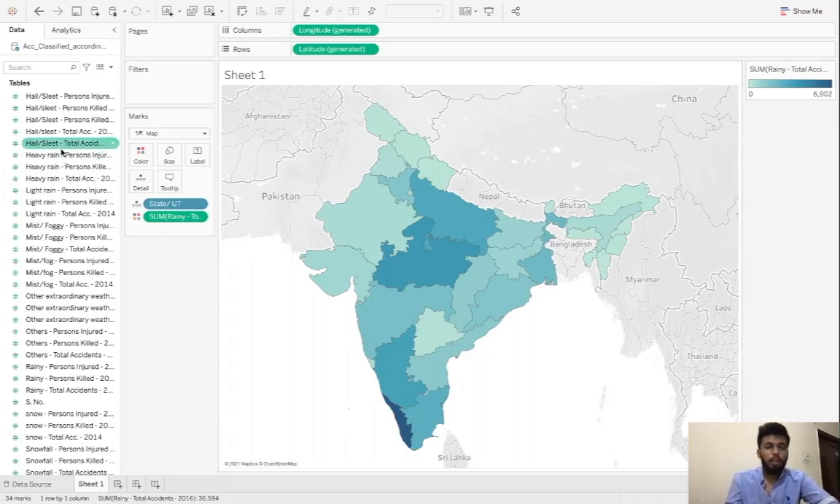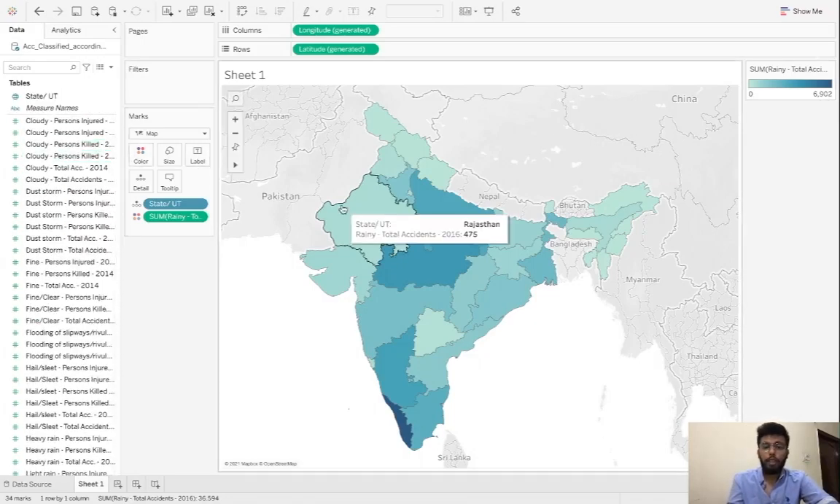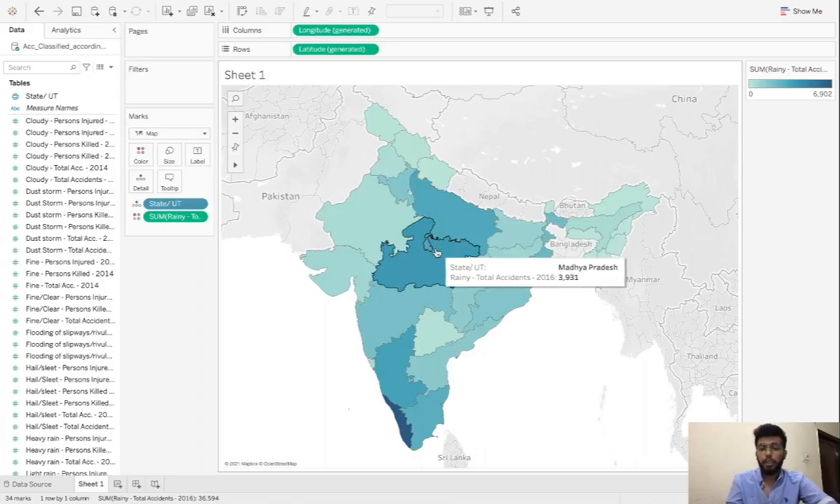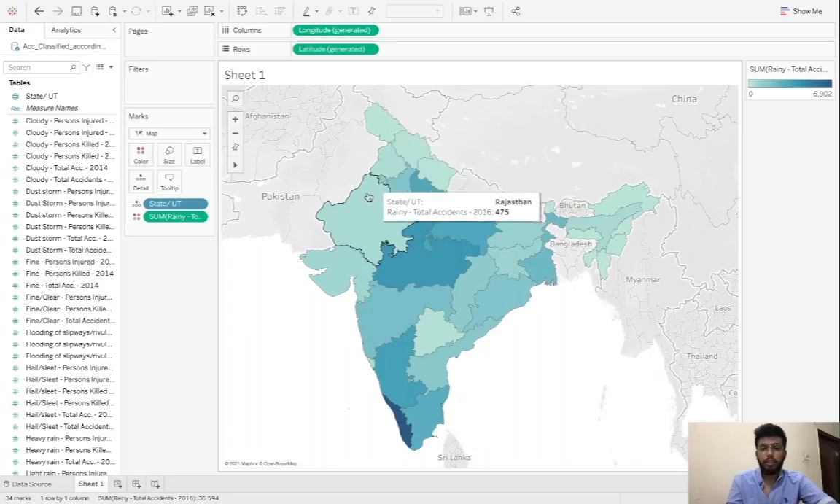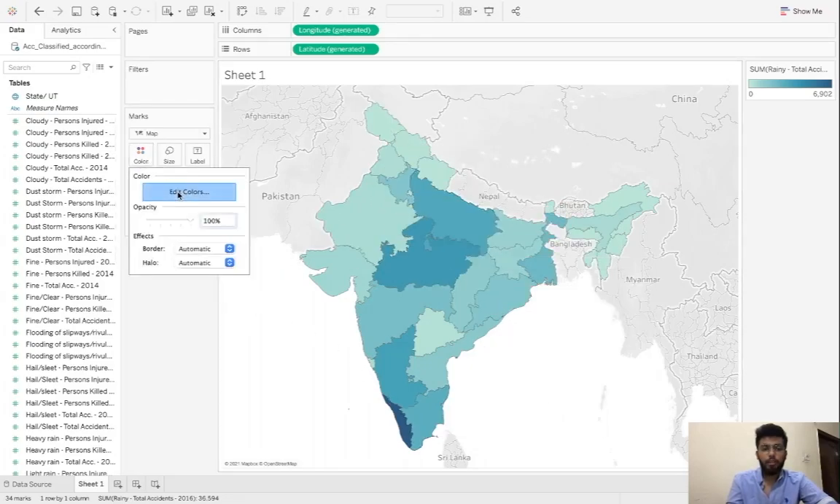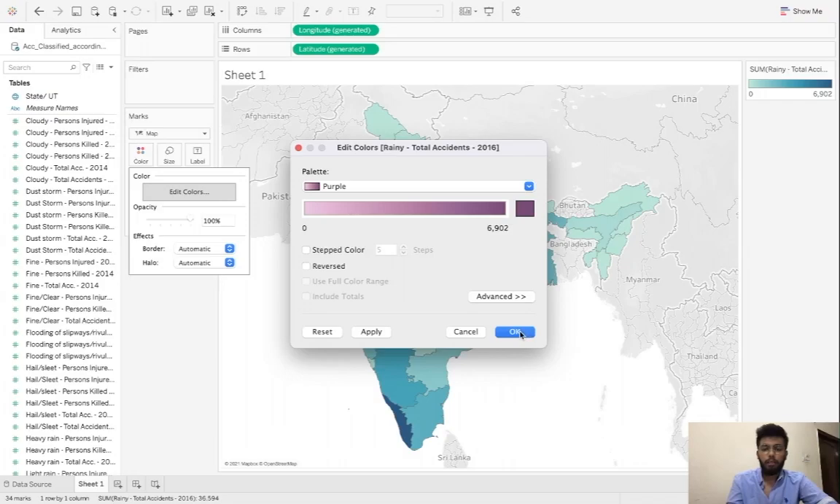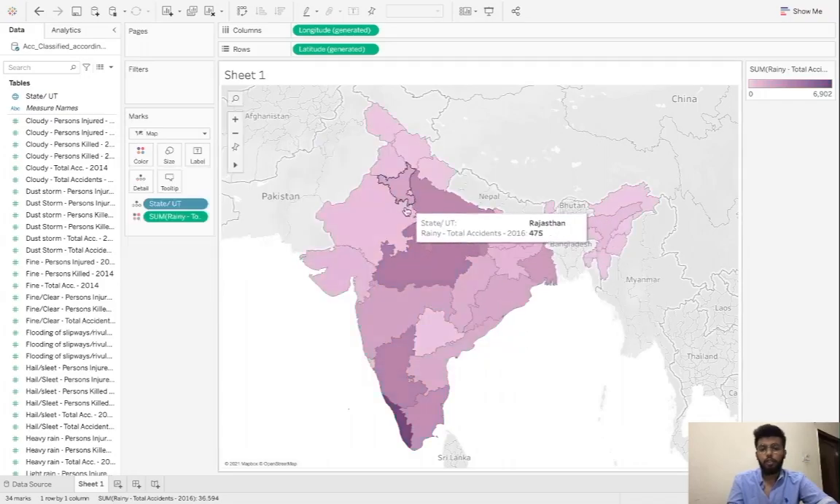Now when I hover over it, you can see the name and the number of total accidents. For Uttar Pradesh, that is 3168. For Madhya Pradesh, that is 3931. For Jammu and Kashmir, it's 77. Similarly for every state. I can still change the color of it: I will go to Edit Color, choose purple, and click OK. Now it's changed into purple.